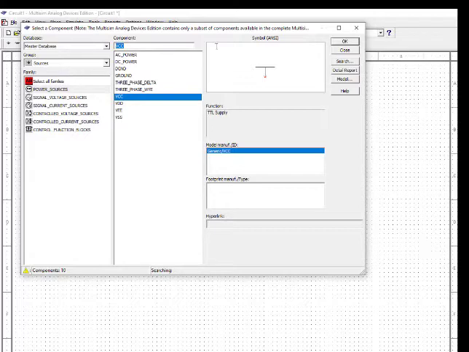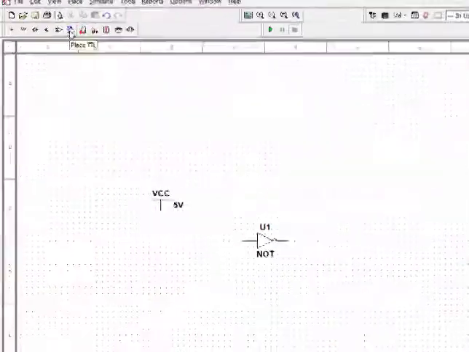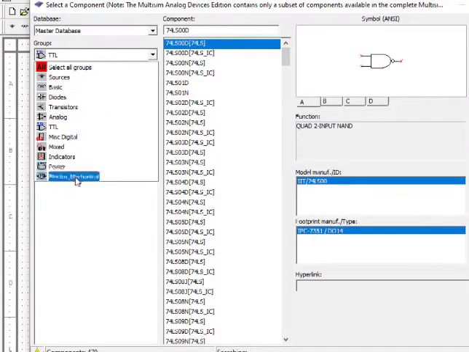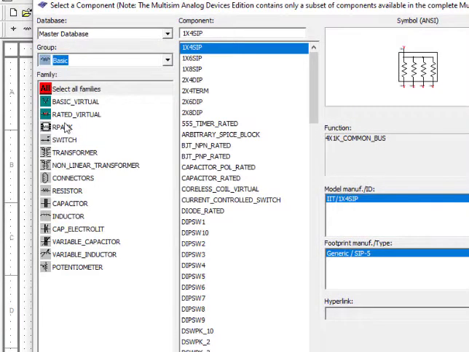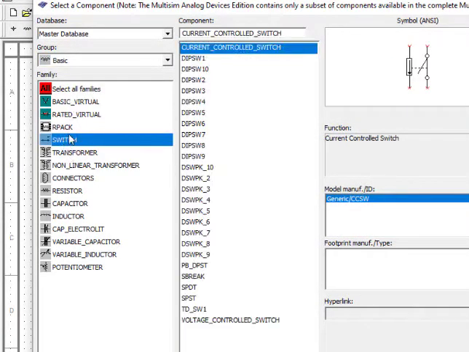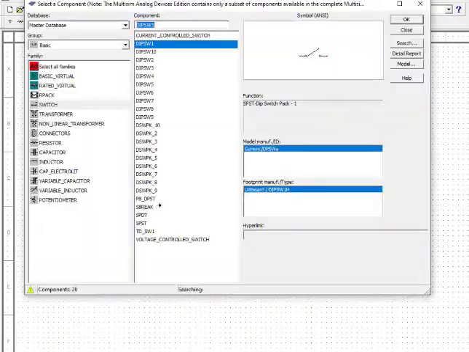Now, if I connect this power supply directly to the gate, I cannot turn it off again. I have to disconnect it. One way of turning it on and off is by using a switch. So we need to select the switch now. I click here anywhere, and here we can click on basic. Just below you can see basic, and then we can see there is a switch. When I click on switch, I get many options. I will select DIP SW1, make it OK, and then put it here.